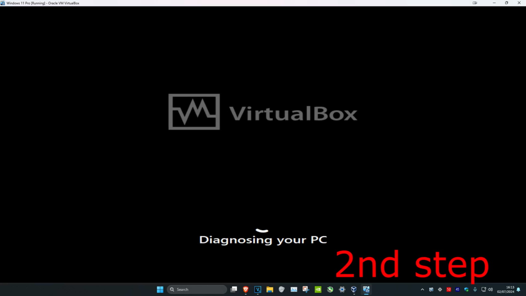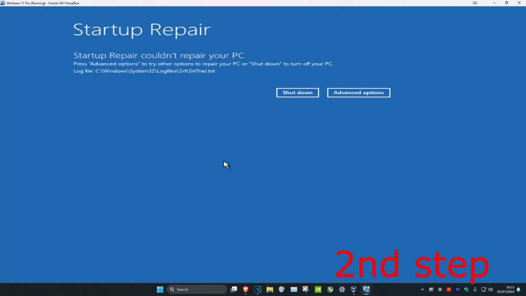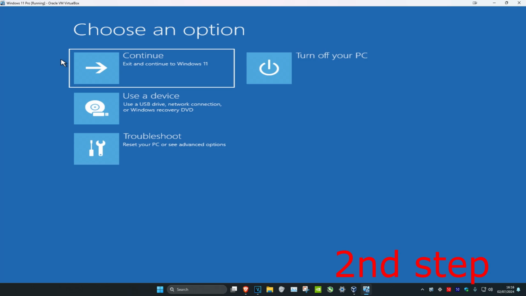This will most likely fix your problem, so now it's just going to diagnose your PC. Once that's been done, it should come back to you. For me, it says that Startup Repair could not repair your PC, but that's because there's nothing wrong with it. But in your case, there might be something wrong with it, and it should be able to repair it for you. Now once you're back on this screen, you want to click on Advanced Options again, and then click on Exit and continue to Windows 11. And now your problem should be fixed.